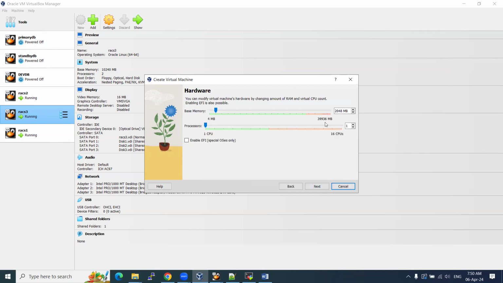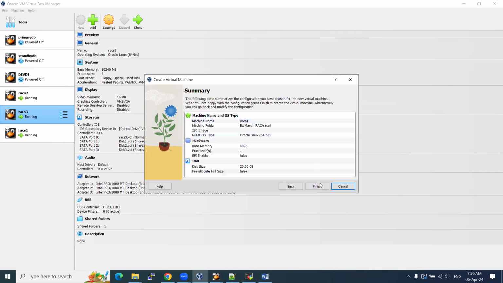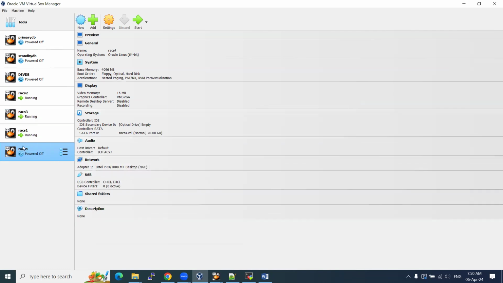Click next. Then how much memory are you going to assign: 2 GB, 4 GB, 6 GB. According to that, how many CPUs are you going to add to that machine. Suppose I want to give 4 GB memory. This is 4 GB RAM and 1 CPU I'm going to assign. That's it. How much storage are you going to provide? 20 gig, simply. This is the storage, guys. So click next and then finish it. Our machine is created. The RAC 4 machine has been created.